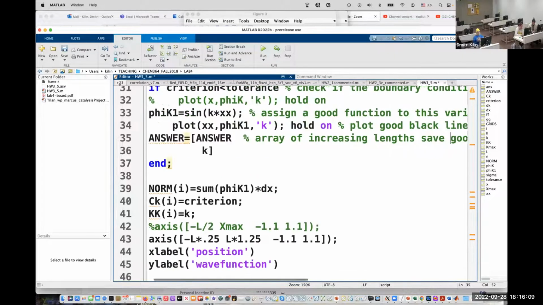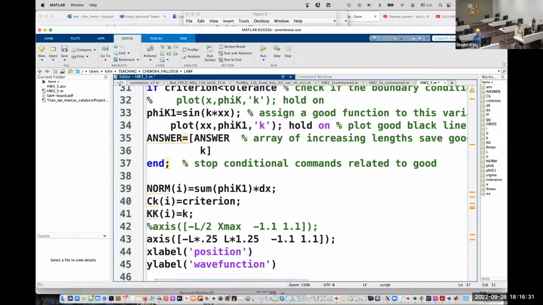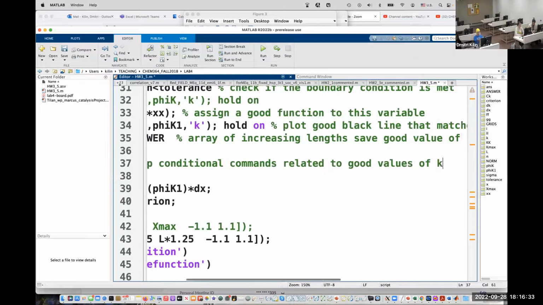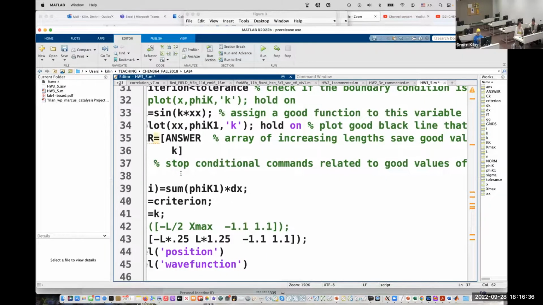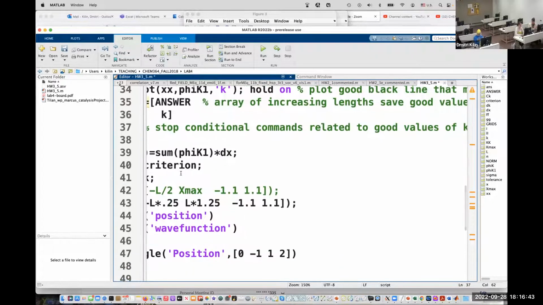Now, and so this "end" means stop conditional commands related to good values of k. So all commands between "if" and "end" correspond to this good value of k that matches the conditions. After the end, we'll go to regular things.